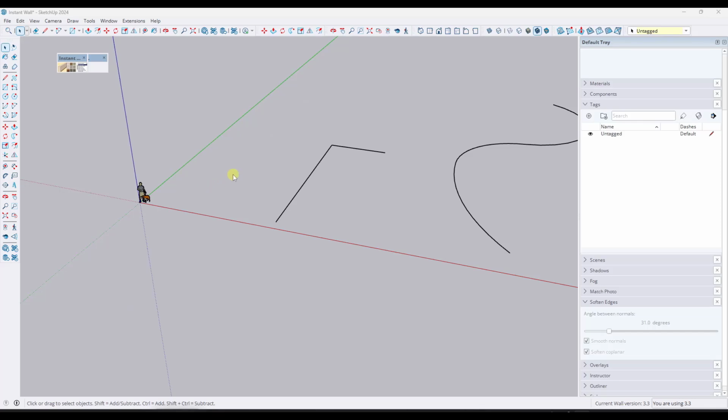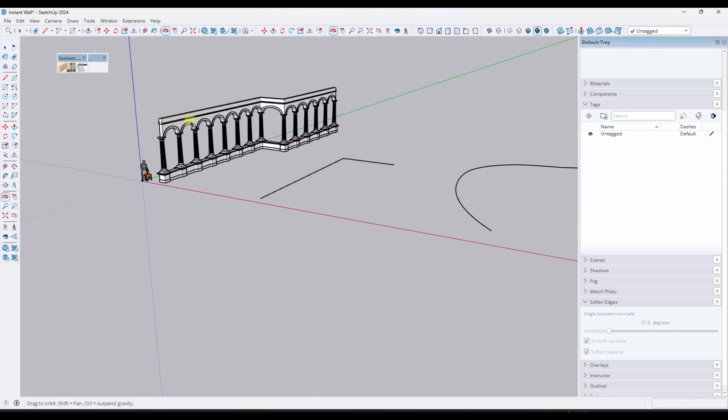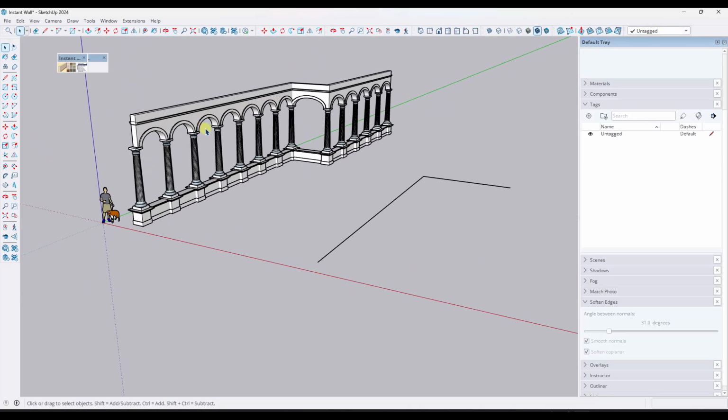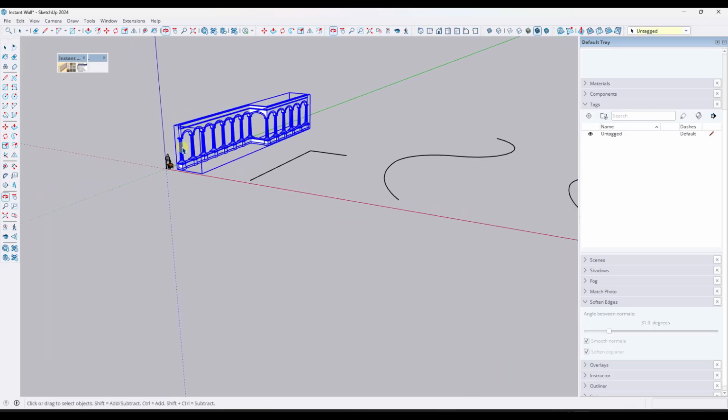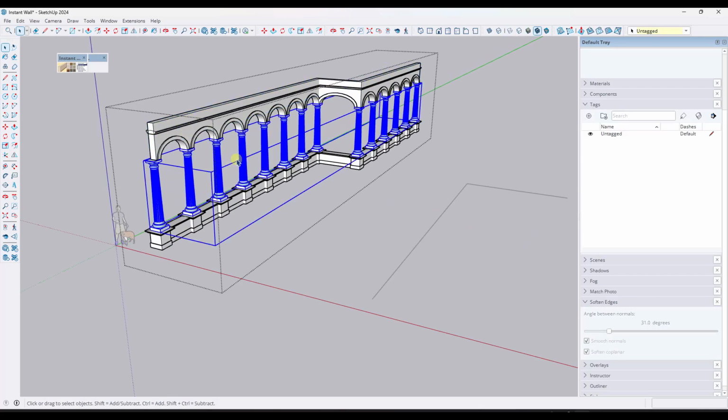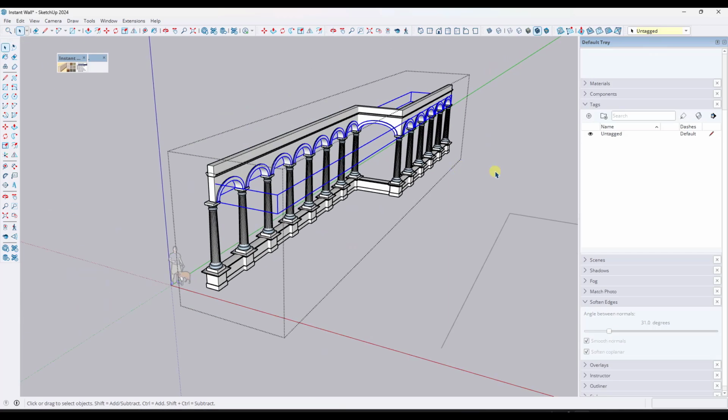But if I click on Make Wall, what it's going to do is it's going to use those edges in here to make a wall, which is pretty cool. I didn't have to do any work or anything like that in order to do that. And then if I click in here, notice how it's created different groups of different things in here. So like the pilasters, for example, are created separate from the arches, other things like that.